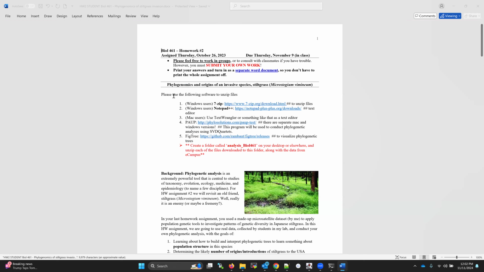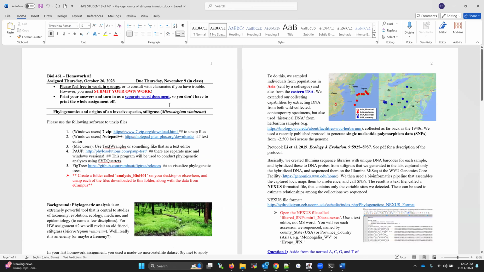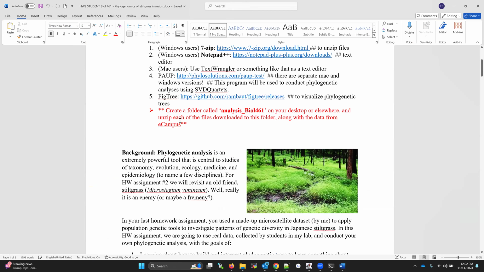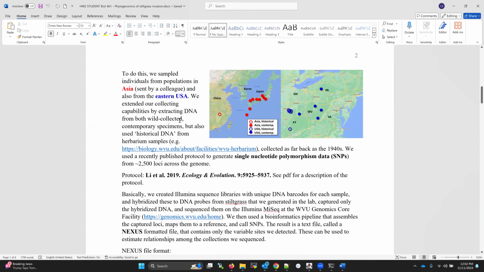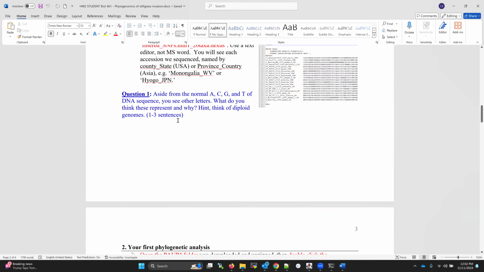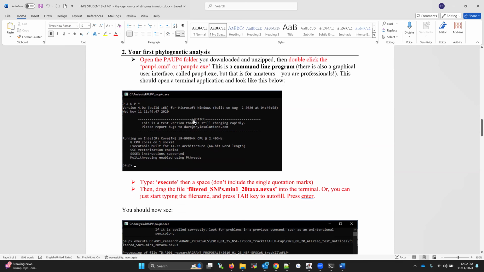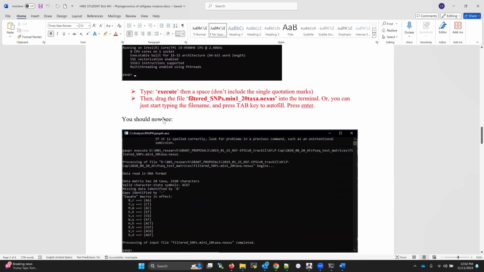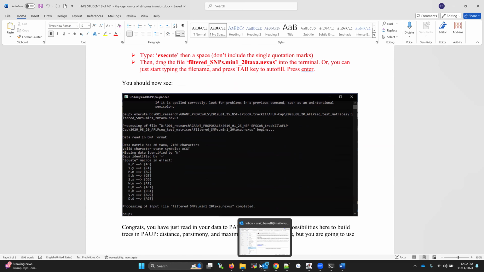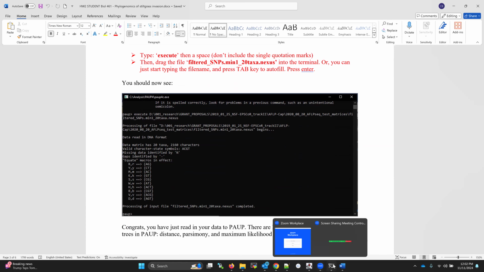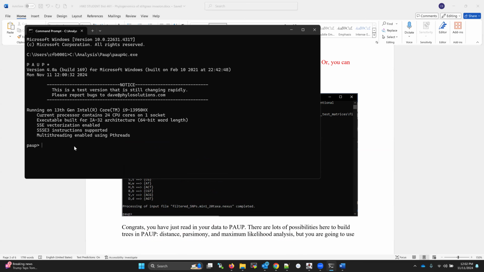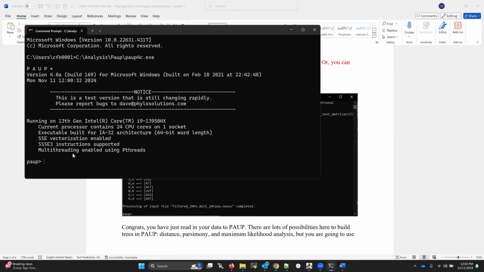Okay, label editing. All right, so just follow the directions in the assignment however you want to. Okay, so you should see this PAUP window. And then what you can do is go back to your command window or your terminal.